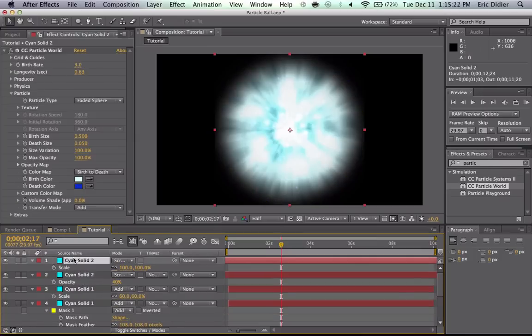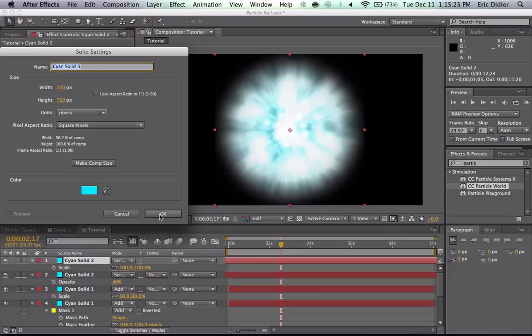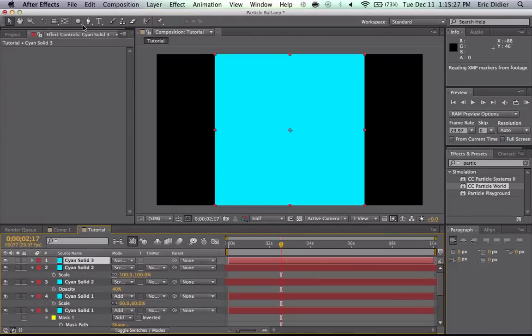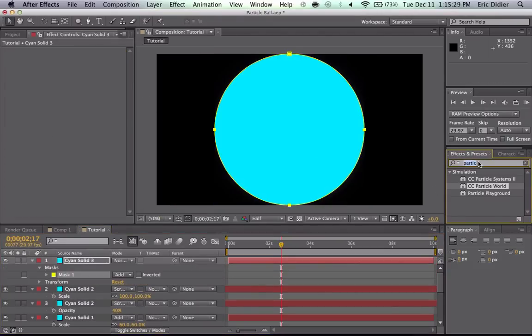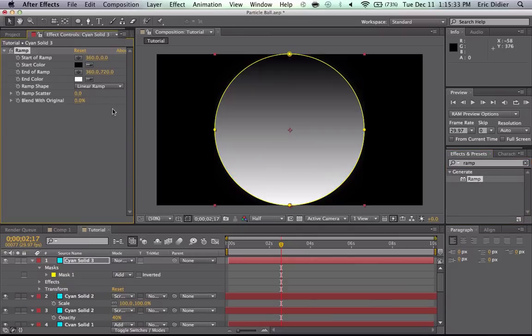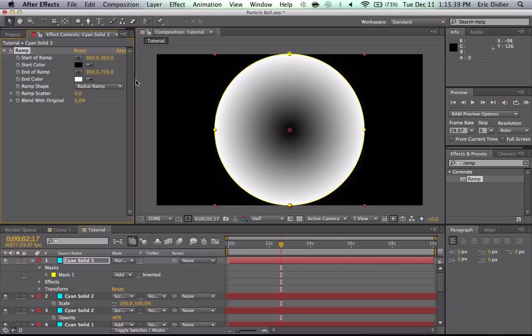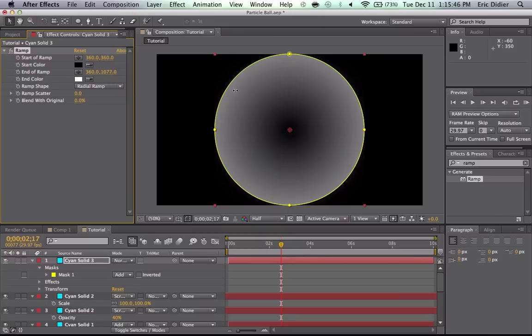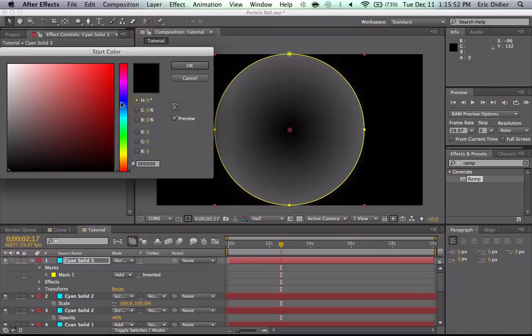Next step is to create a new solid. We're going to apply this mask to it. And we're going to go to ramp. We're going to generate a ramp upon this. We're going to go to radial ramp. We're going to take this and make it 360, essentially half of whatever your height is. In this case, it's 720. And you can play around with the end of ramp Y value to make it more or less what you see in front of you there.